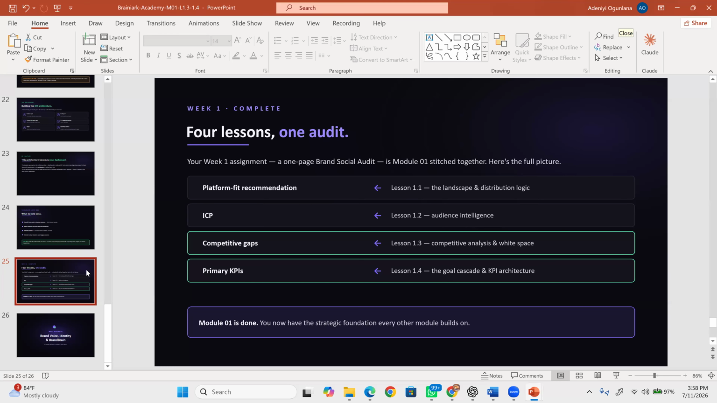Now, this is not your strategy. You're only doing an audit of any brand. You can do it for your personal brand or the case study brand. Don't do it for Brainiac, because I've given you a lot of information about Brainiac already. Are we together? Note down the brand you are going to be using. I will tell you how to submit the assignment.